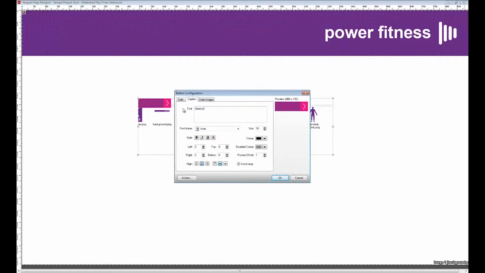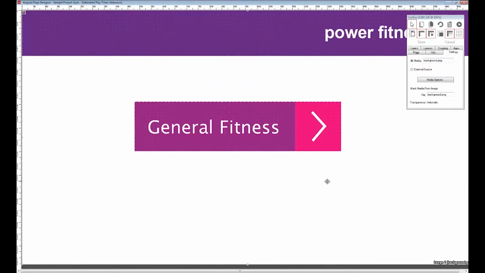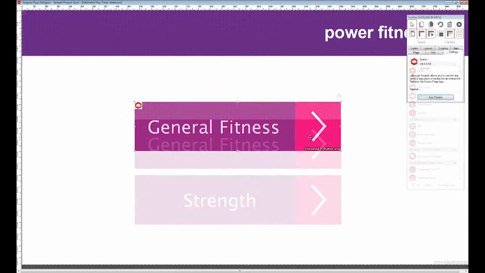Click the Caption tab and add a caption. In this case, I want General Fitness on the button. Style and position the text appropriately and click OK. We will add the button action later in this tutorial. Then, add another button the same way we did before, but caption this with Strength.